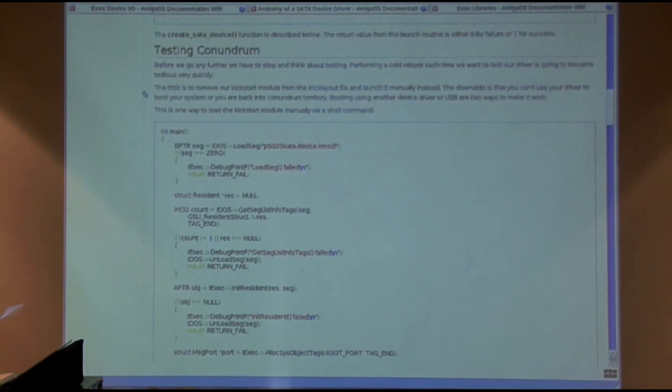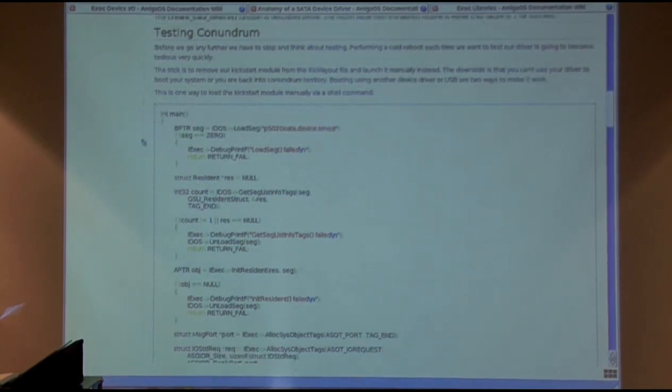So, as I say here, before I go any further, I have to talk about testing, because another problem with creating a disk device is that you have to load the OS from somewhere, because you don't have a disk device. But you have to have a disk device to load the OS. So, chicken and egg. Luckily, we can boot from USB, but... Well, I could after your help.